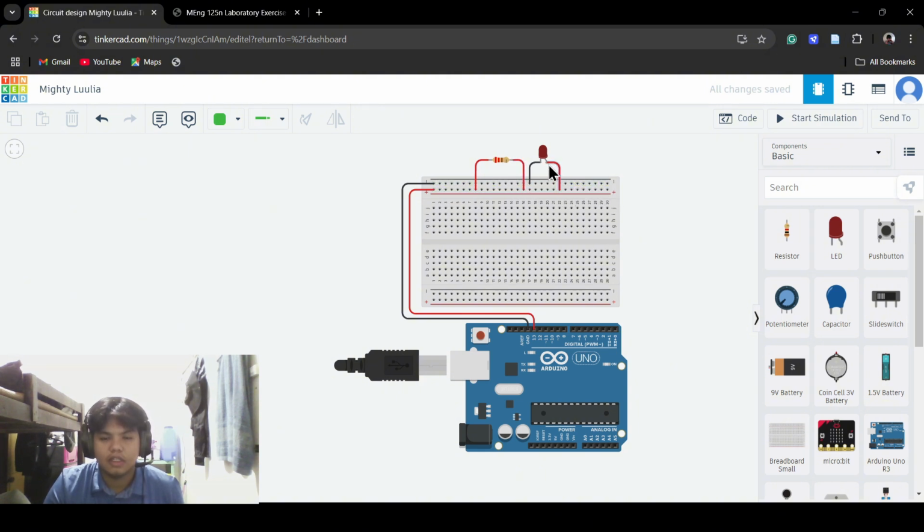At the other end of the resistor, we connect a wire to the anode of the LED, and at the cathode of the LED we connect the ground. This is a black wire that indicates the ground. It is connected to the ground part of the breadboard, and a wire is connected from the breadboard to the GND of the Arduino.